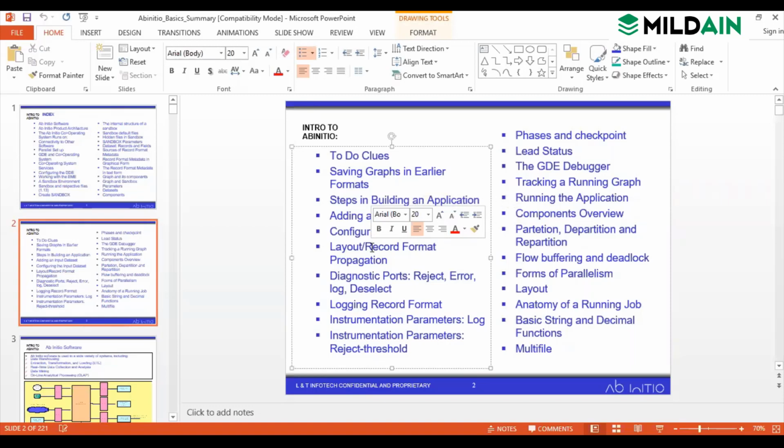Meaning, when we are connecting two different components in a graph using a flow, how we are propagating the record format from one component to another component. And for a particular component, what are all the different diagnostic ports? We have log port, reject port, error port, deselect port. Let me brief you about the deselect port so that you'll get an idea.